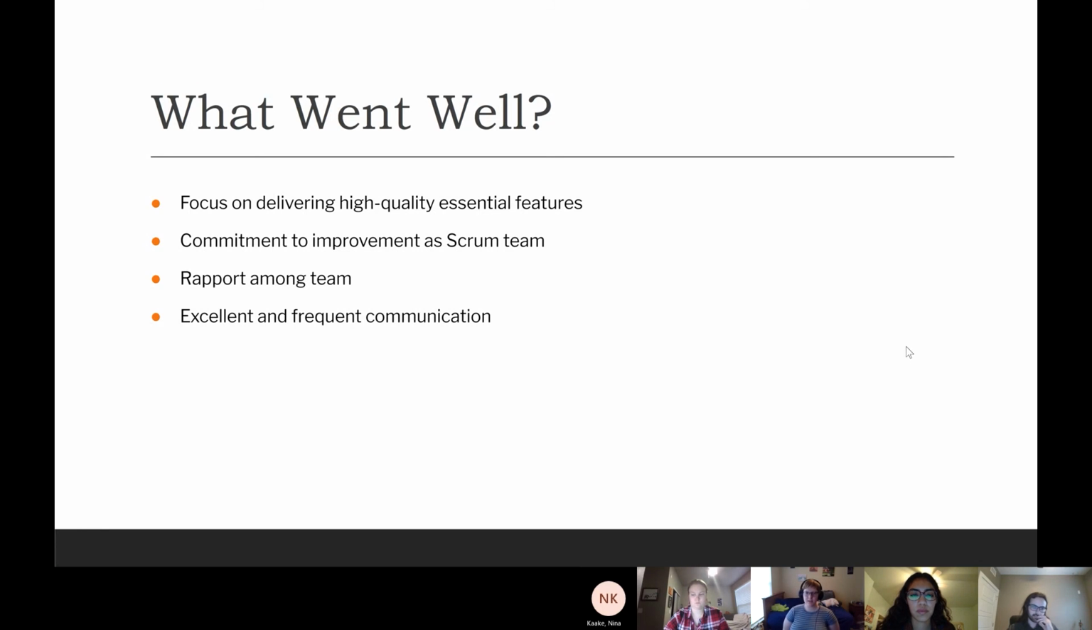Another important factor in our success was the commitment to improvement as a Scrum team. We were already all good developers individually, and this process was about getting better and better as a Scrum team, more efficient and more comfortable with the Agile process. The dedication to the team was really great to see as the Scrum Master. Some other things that helped us handle any bumps along the way included the rapport we developed as a team, working very well together and communicating frequently and effectively. Now Nina will talk about some of the challenges that we faced.